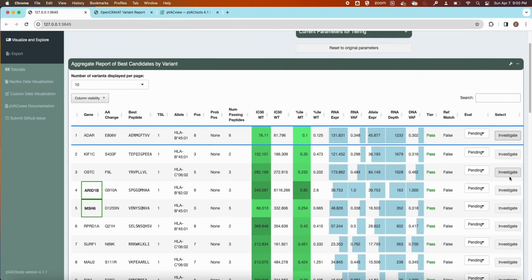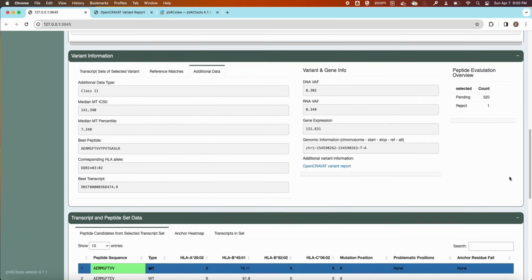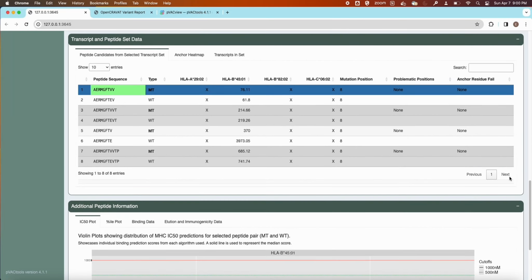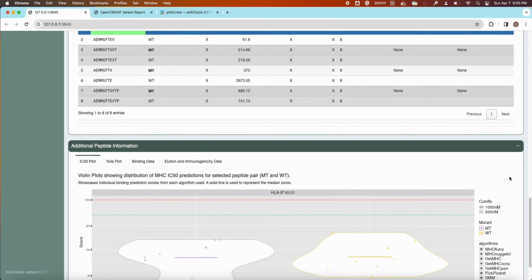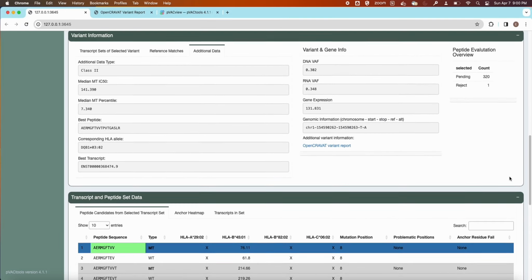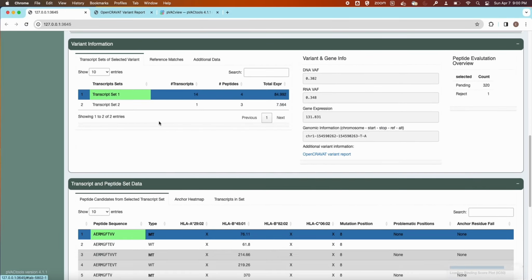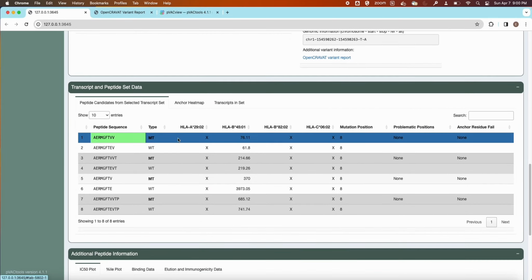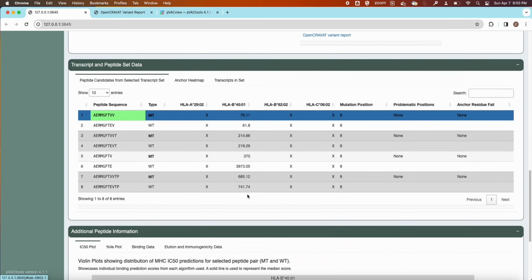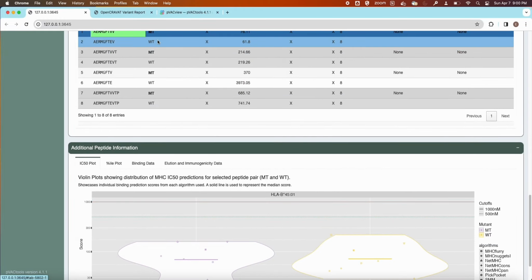Moving down the page, depending on which transcript set you select, you can then look at the individual peptides generated from that transcript set. The peptide table contains the amino acid sequence, as well as the median predicted binding for the different HLA alleles, if the mutant peptide binding was under 1000 nanomolar. By clicking on each peptide pair, the plots below will change reactively.